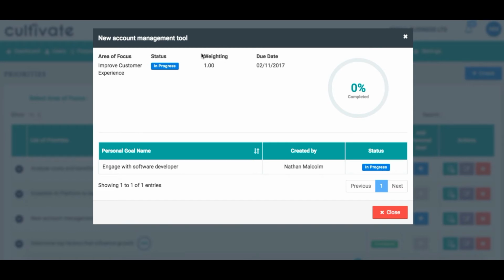The weighting number displays how critical this priority is against the others within the area of focus. The total weightings given to the priorities within an area of focus should add up to the number of priorities within that area. Cultivate will warn you if the priority weighting is not done correctly. The percentage complete is calculated by how many goals have been set and completed within that priority, or you can manually override the completion status.